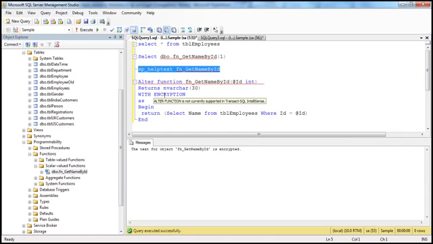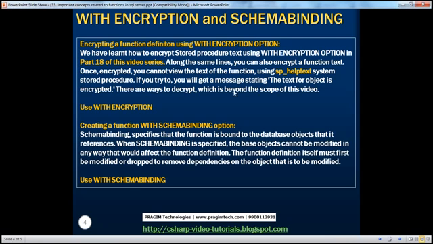Now, can we decrypt it? Absolutely, there are ways to do it, but that's beyond the scope of this video series. We'll talk about that maybe in a later session. Alright, so that's about encrypting functions. We have learned how to encrypt stored procedure text using the with encryption option in part 18 of this video series. Along the same lines, you can also encrypt a function's text. Once encrypted, you cannot view the text of the function using the sp_helptext system stored procedure or graphically using the designer.